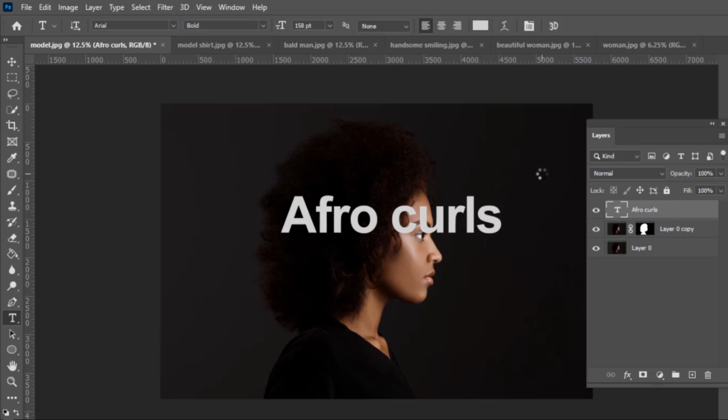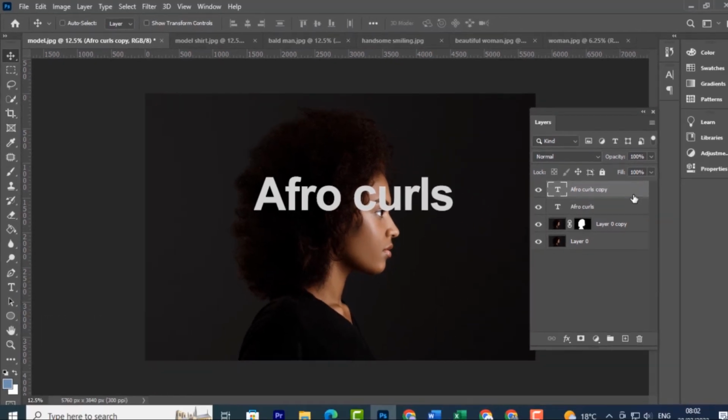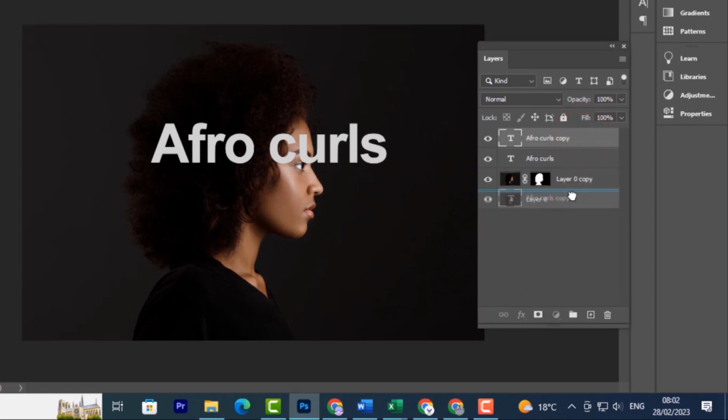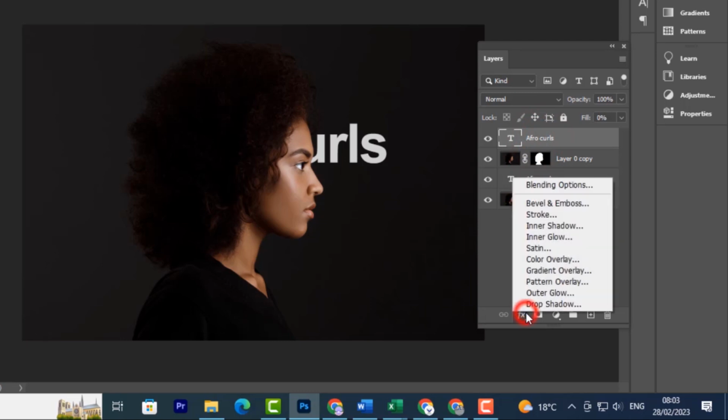Duplicate that layer by pressing Ctrl J. Now take the copy layer and place it in between these two images. Select the first layer, take the fill all the way to 0%. Then with that layer still selected, add a stroke.